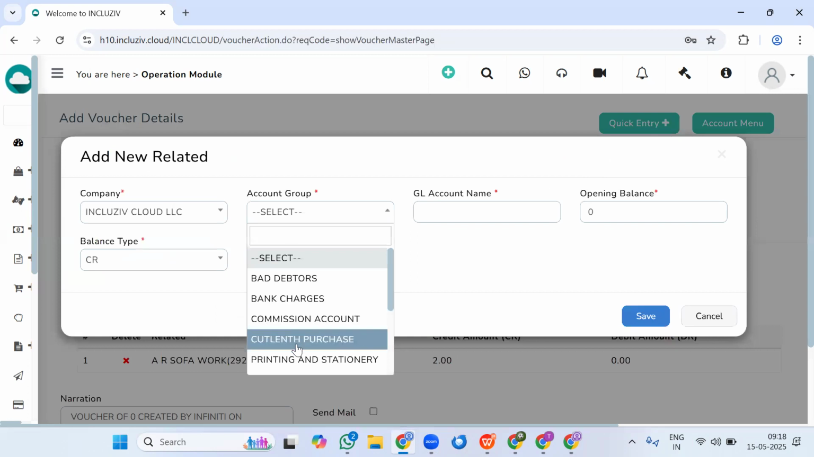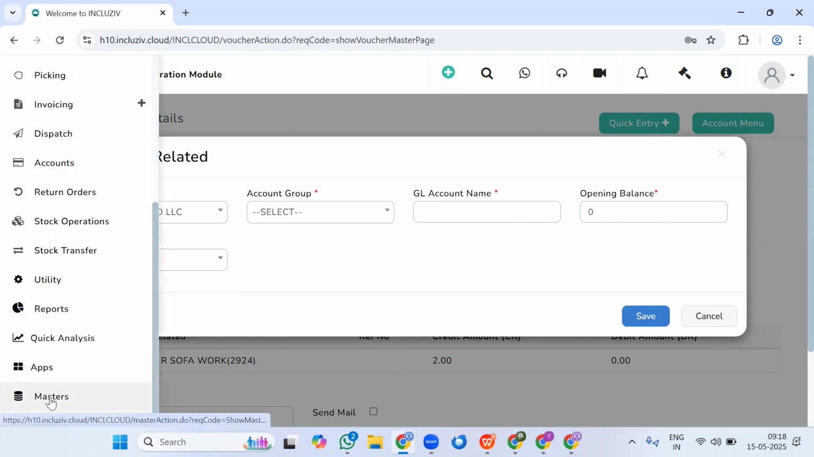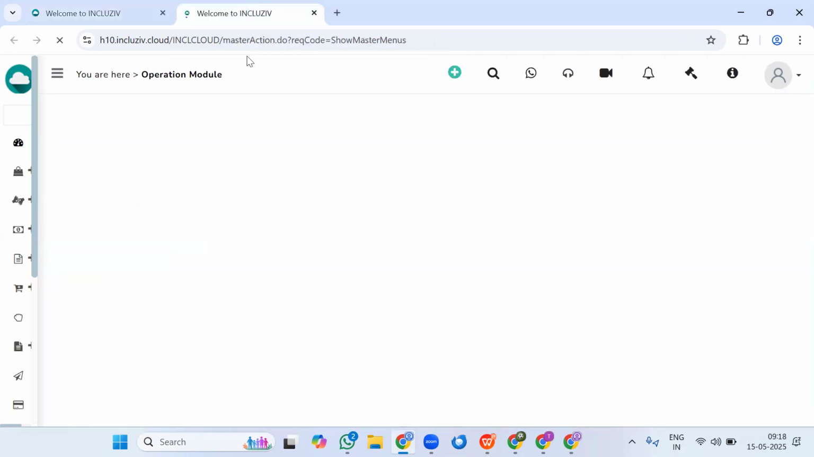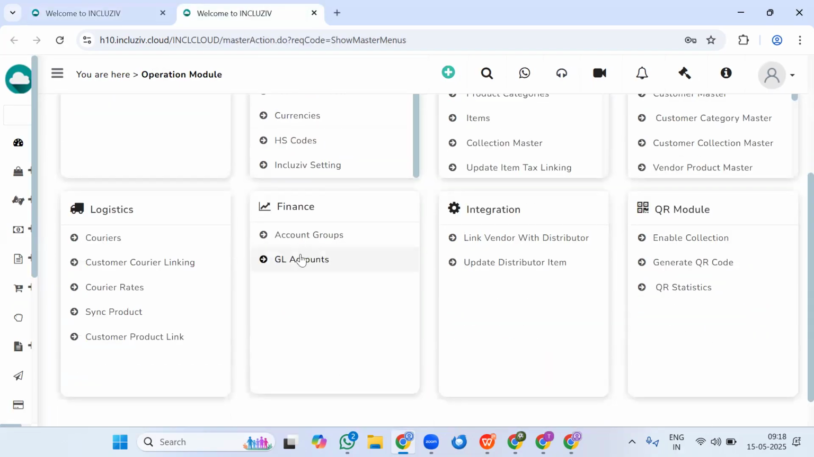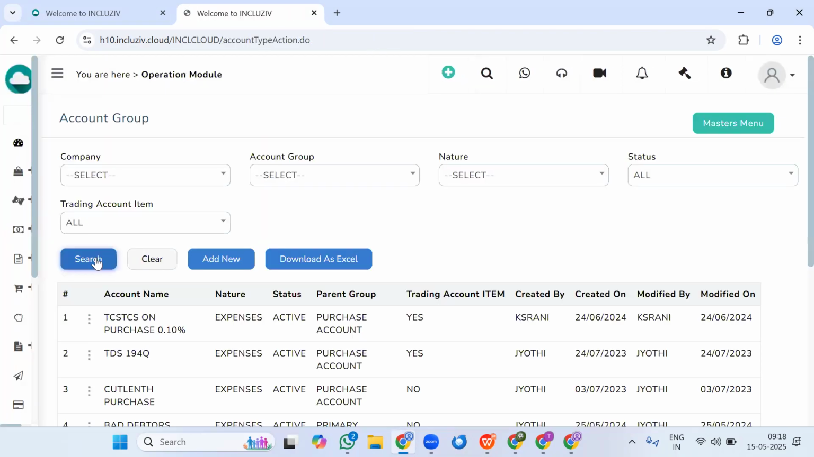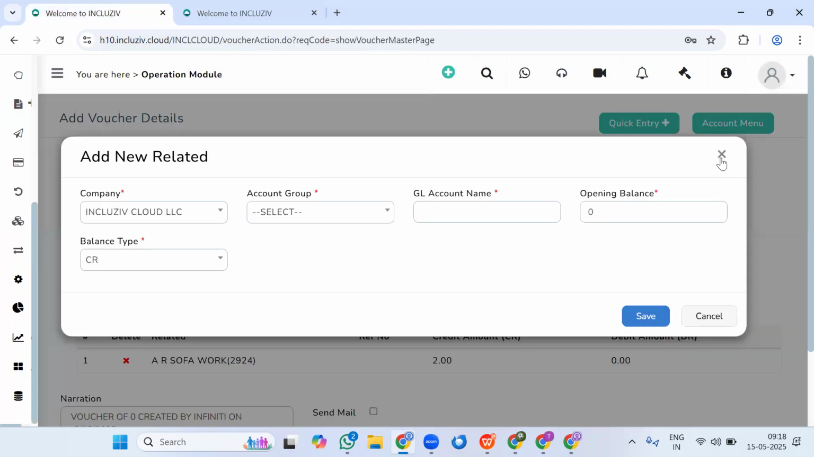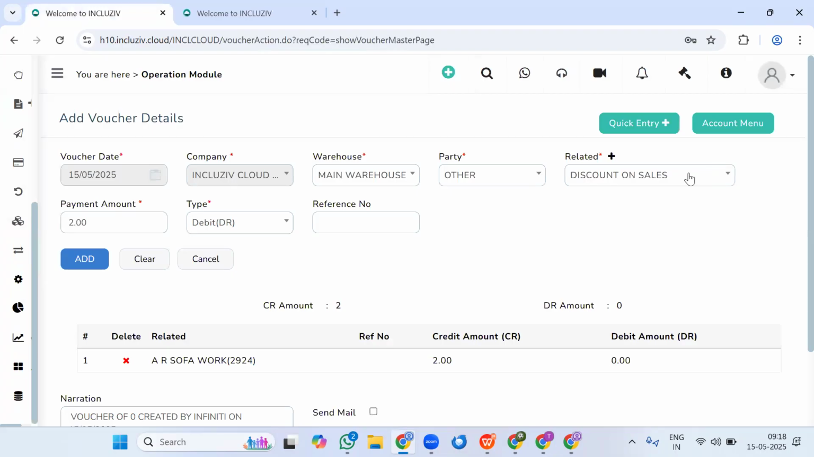You can select an account group. If you don't have an account group, it's very easy. You can go into the masters. I'm opening in a new tab and you have the finance master. And here you can create account groups. So you can create account groups like indirect expenses, TCS, printing and stationery expenses, so on and so forth. So you can create a ledger or a GL account here.